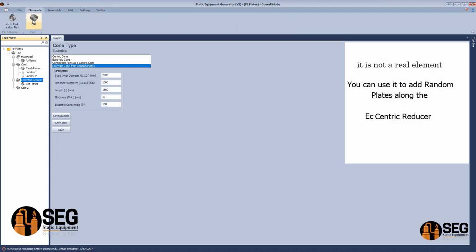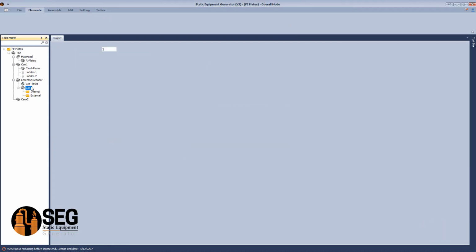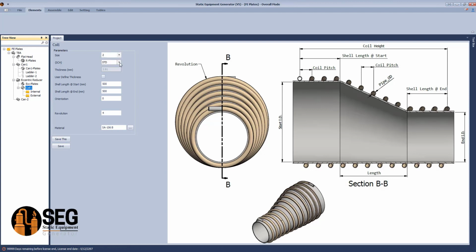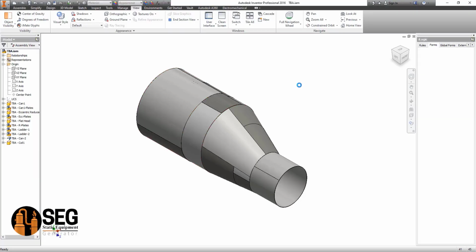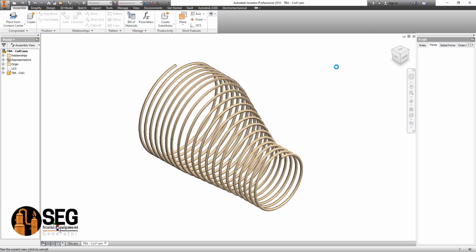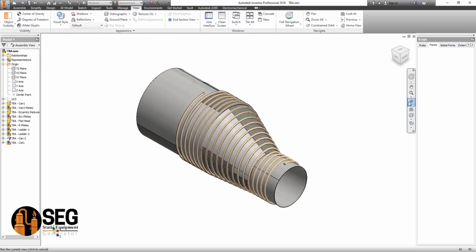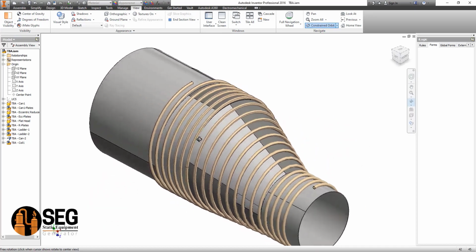Now with SEG version 5.03 you can add a coil to centric or eccentric reducers. Now if you select the centric reducer, which is created from random plates, you can add a coil to it by defining the dimensions as per the attached image on the right hand side. Now you can generate this coil along the eccentric reducer.